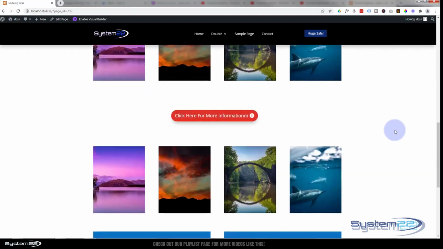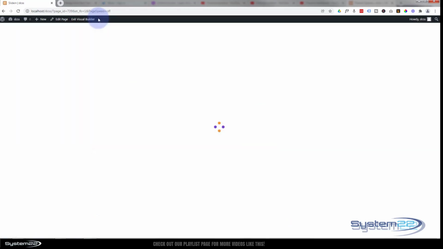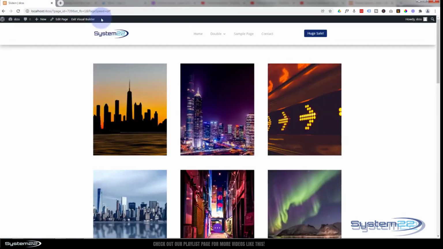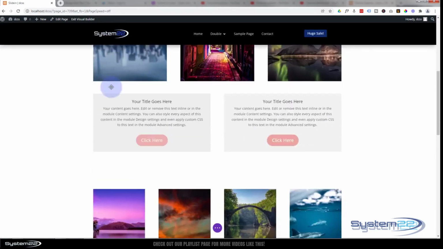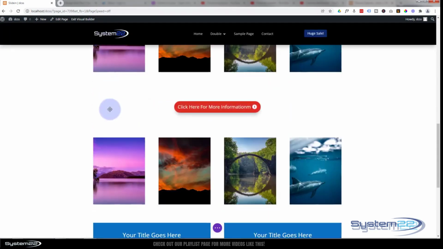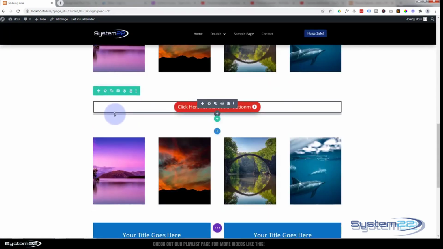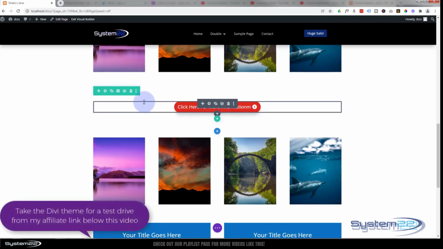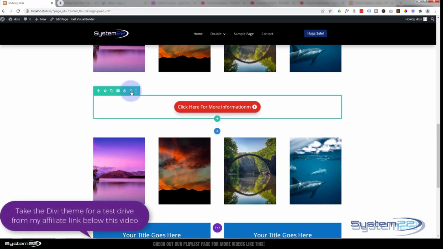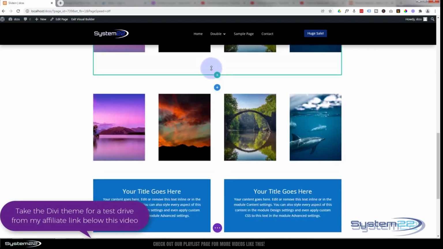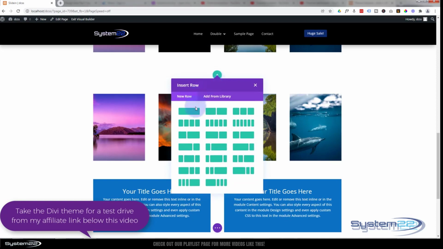So let's get started. I'm going to enable the Visual Builder so I can build on the front end. Once enabled, let's go down to where we want to work. And I've got a little row here. I'm simply going to delete the row and start from scratch. So I'm going to delete the little row, green tab for a row. Okay, well let's re-add that little row. Little green button to add a new row.